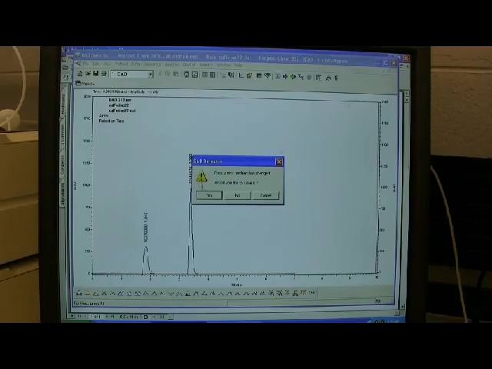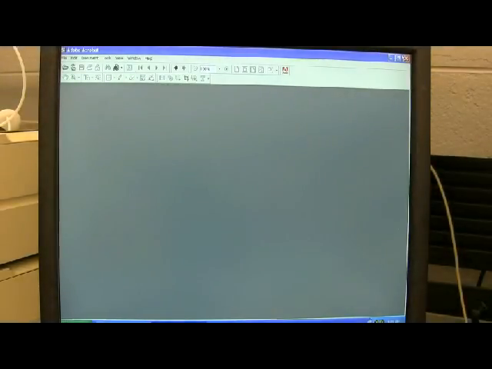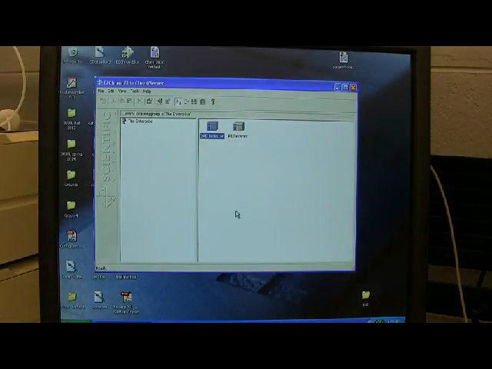If you ever see this, the current method has changed. Would you like to save it? Always hit no, because you've got your threshold set at one value, and depending on what you inject later, it can change. However, this is somewhere in the method, this is fixed. So you don't want to do that. You want to just set the baseline every time. So if it says the current method has changed, would you like to save it? Hit no. And then you can close out Adobe and EZChrom Elite.